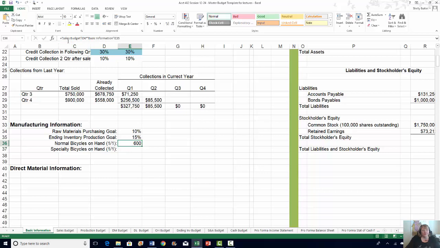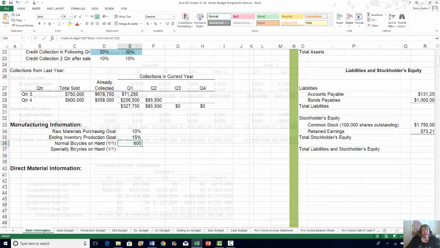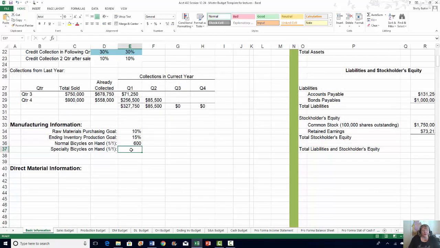So 15% of 4,000 is 600 bikes. And that is an estimate because we haven't physically gone out and counted those. But we need a starting point, and so that's what we're going to use. Now, the specialty bikes are new, so we don't have any of those on hand. We haven't started building them, so that's a 0. Okay? And now we can go and finish our sales budget.